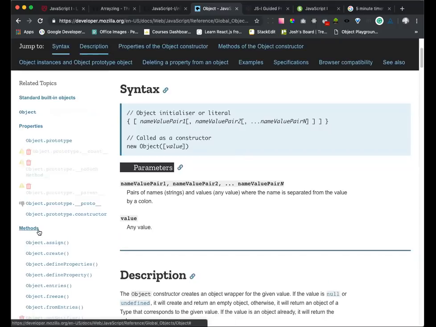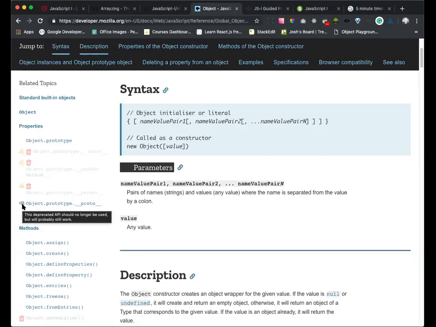That's something you can always count on when it comes to MDN. And if you didn't know that, now you know. Also, on the left here with properties, you can see some things that have been deprecated or are no longer being used. They've got a trash can or a warning sign. They also have little icons here that tell you if something should not be used.